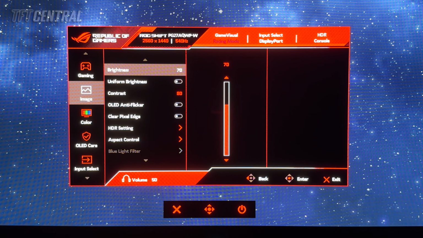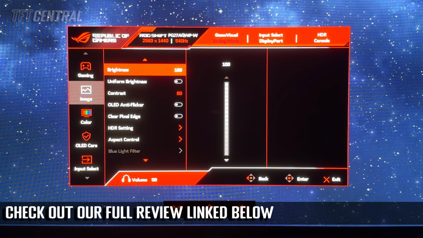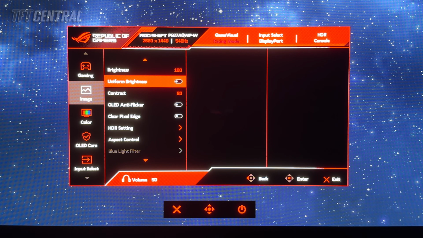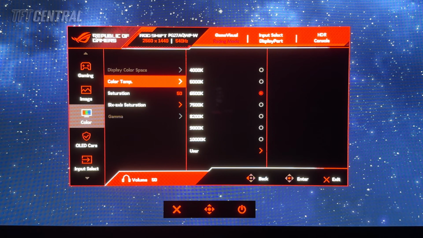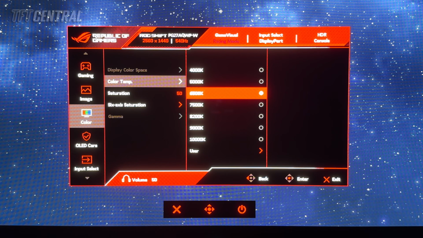You might also want to come in here and increase the brightness up to its maximum 100. That will give you access to the full brightness capabilities of this panel and give you the most impactful HDR experience. So we'll increase that to 100. We'll leave contrast on 80. Uniform brightness should be disabled in HDR mode. And then in the color menu, we're going to stick to the 6500K mode. That's a very accurate mode in HDR, so we'll stick to that.